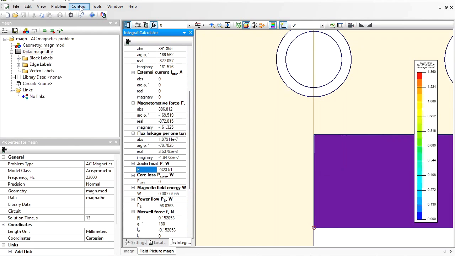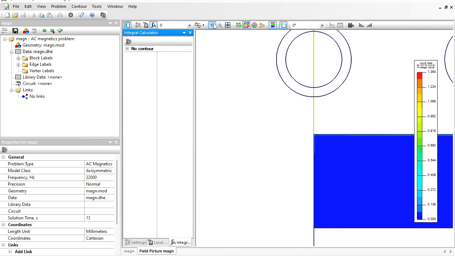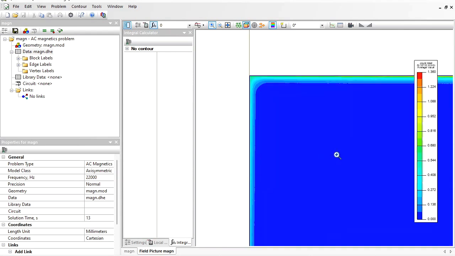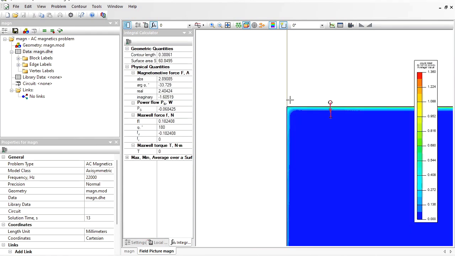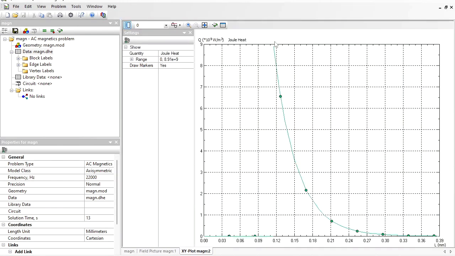In fact, the power is generated only in a thin layer next to the surface. Contour, remove contour. Let's zoom in. Switch to contour editing and draw the contour line here. Now for this line I open the XY plot. And on the XY plot you can see the power density distribution along the contour line. You see all the power is generated in a thin layer within 0.2 millimeters.